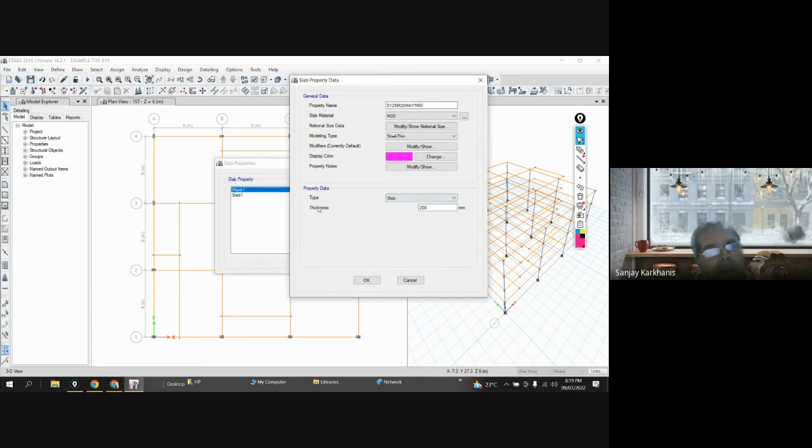Then you may see here it is a slab. Either you can go for slab, drop, ribbed, or waffle. We are going for a rectangular slab. So slab, and this is your thickness.